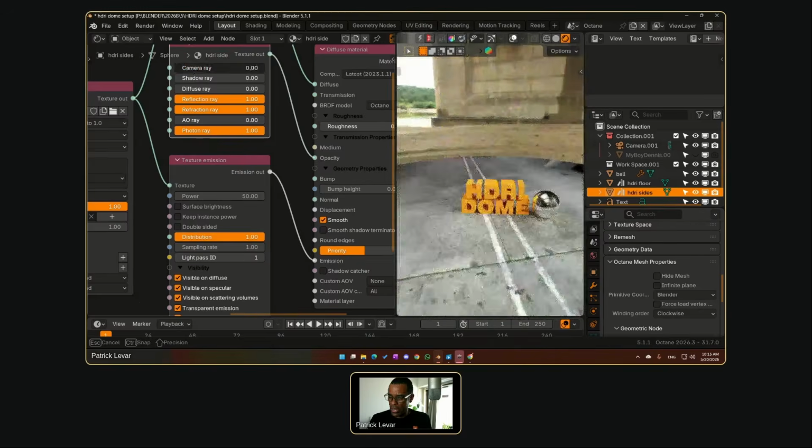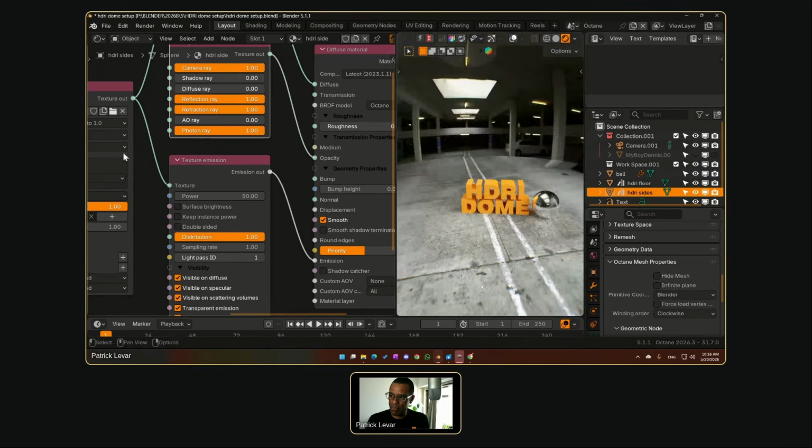So if we go to camera ray, again, the camera won't see anything. It's set to 0. And the camera's not going to see anything, right? But look at our reflection. It's still happening. It still sees it, right? But the camera just doesn't see it. So that's invisible, camera ray, right? Bring that back. Now we can see the actual HDRI.